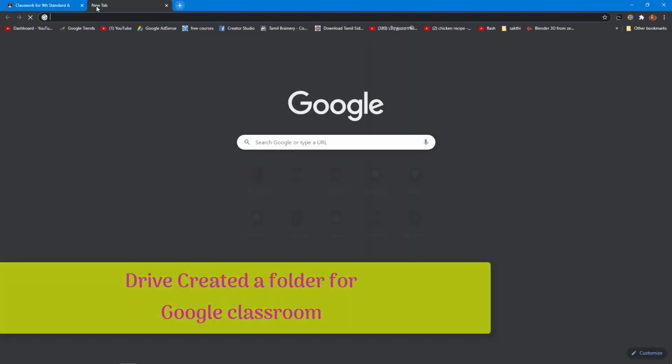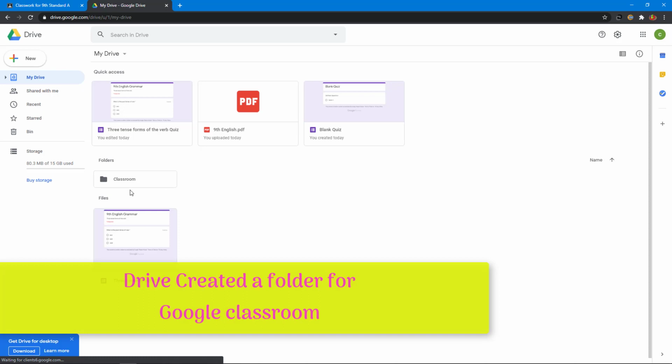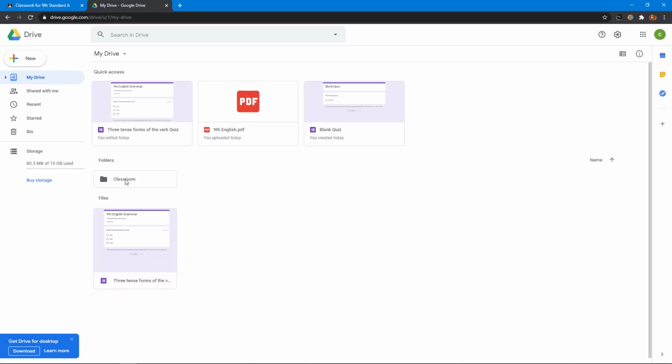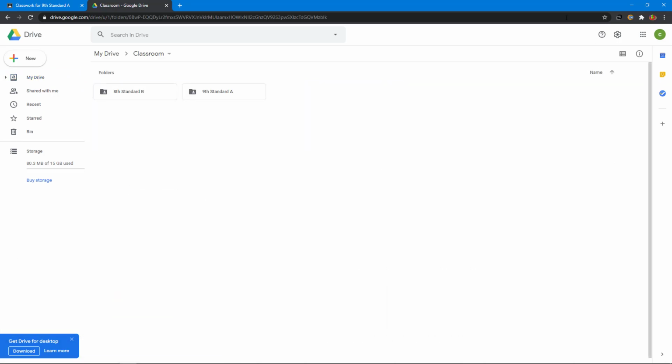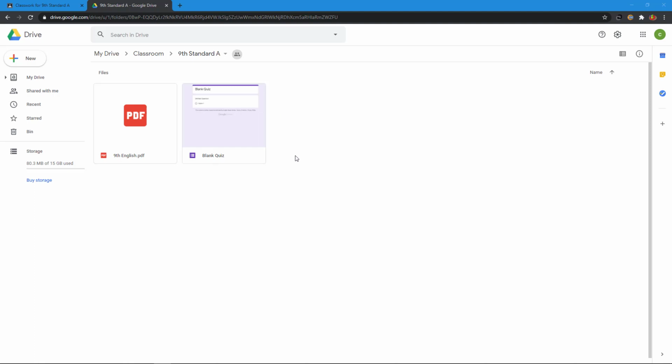Now I go to Google Drive. Inside of the Google Drive you can see Classroom folder. Double click on it. You can see all your classes, 8th standard B and 9th standard A. I double click on the 9th standard A class. Here you can see the materials. This blank quiz I already created. I close this Google Drive.